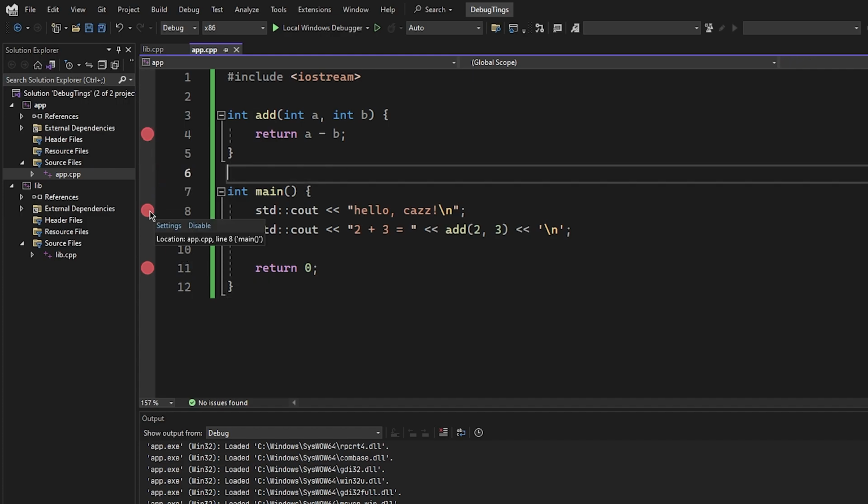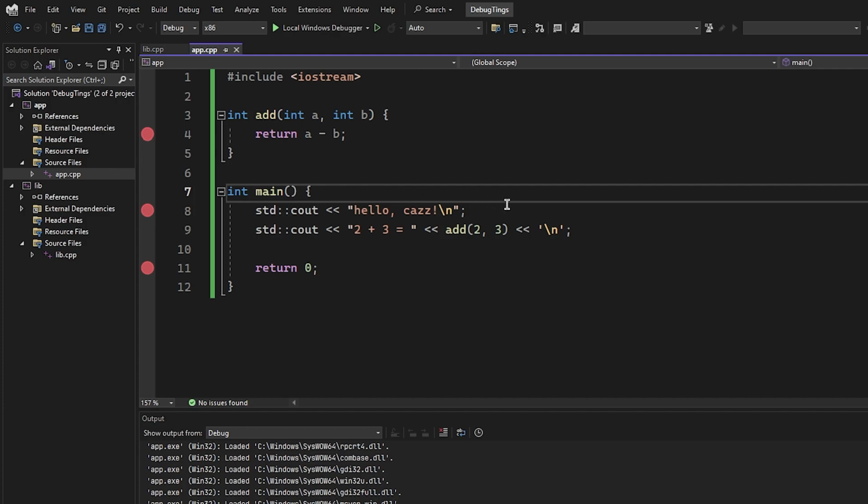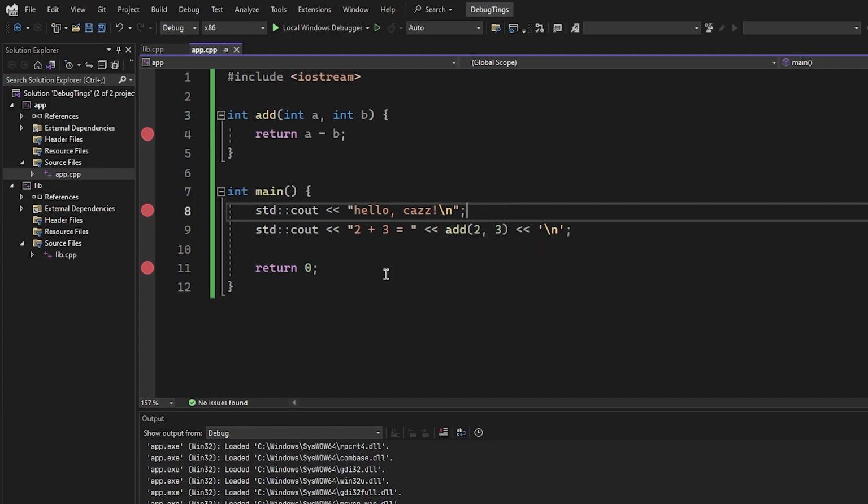And what happens is your code is then going to run line by line, and when it hits the line of the breakpoint, it's going to freeze. And this is extremely powerful.